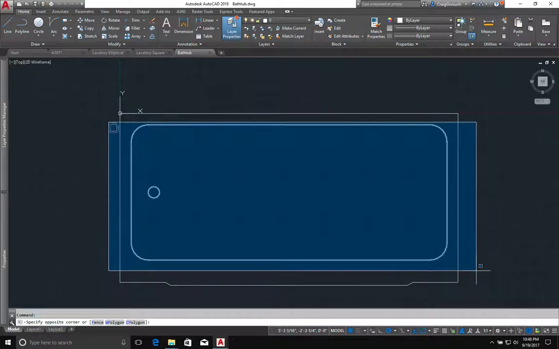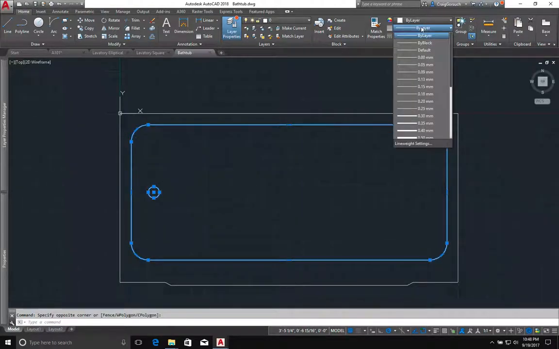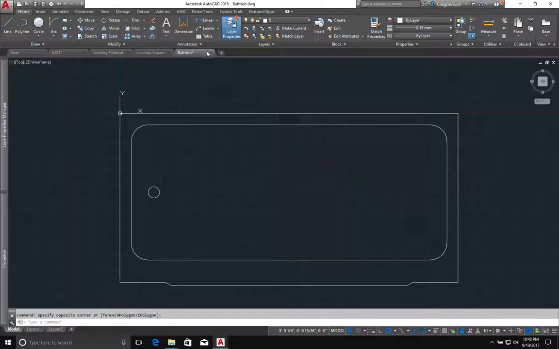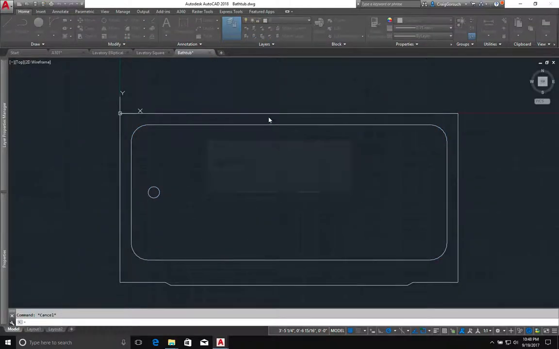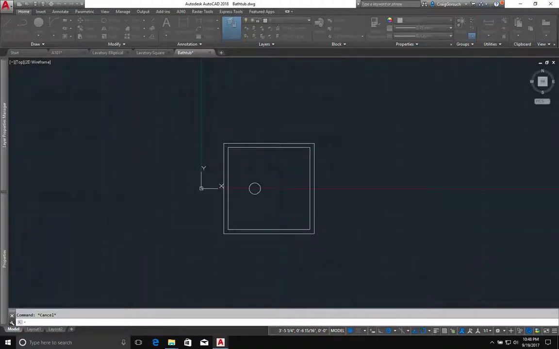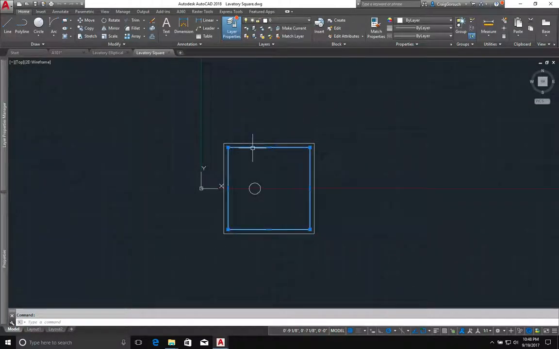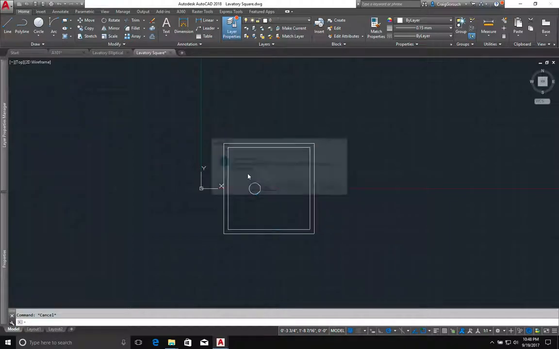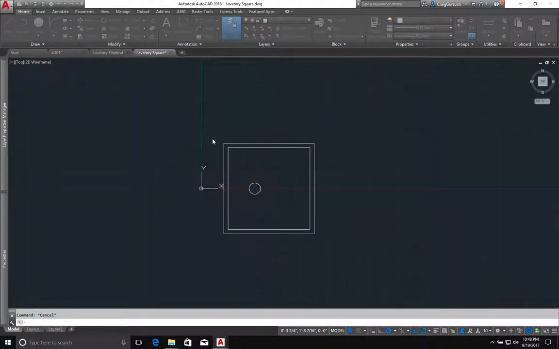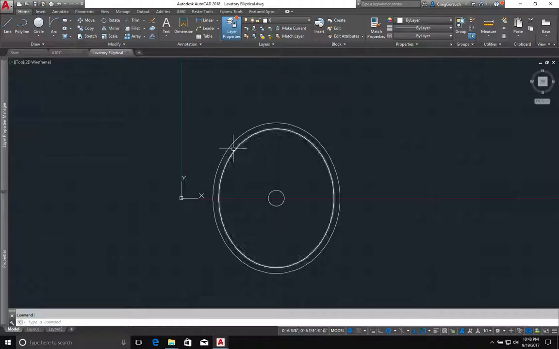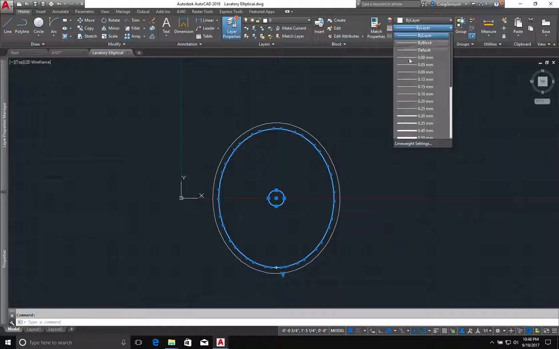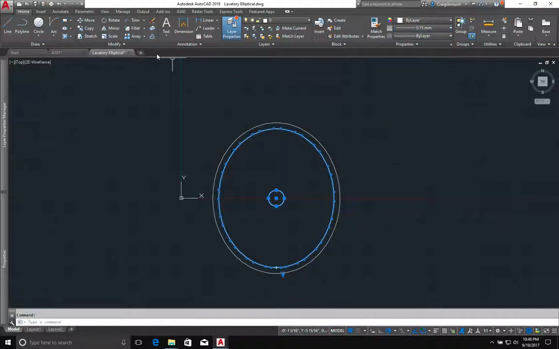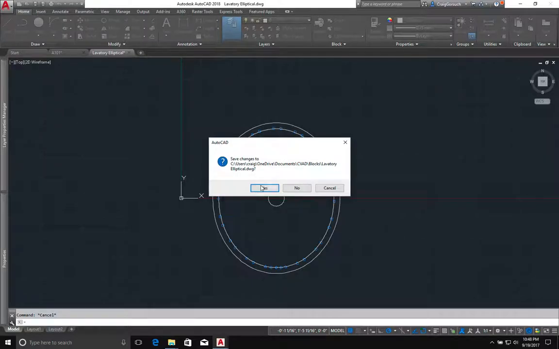Right. Highlight all these inside objects. Come up and make them 0.15. Close it. Yes, I want to save it. Interior objects. We'll come up here. 0.15. Close it. Save it. Interior objects. Line weight. 0.15. Close it. Save it.